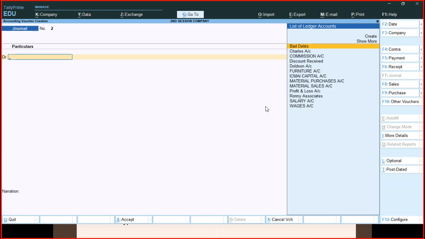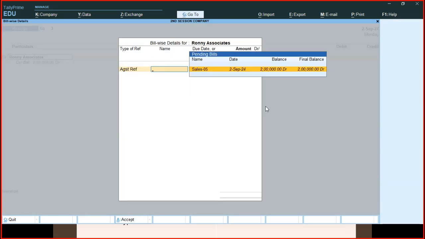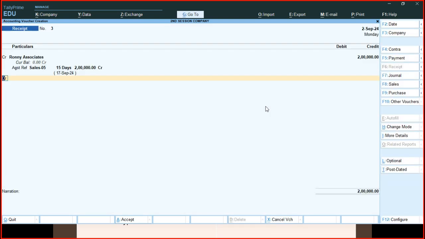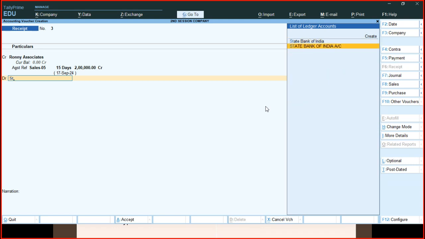F6. Then, like Ronnie, first of all you should completely credit Ronnie by the complete amount, against reference, 2 lakh rupees, because I want to clear the payment from Ronnie. And I received it as a cheque. State Bank of India. This one.